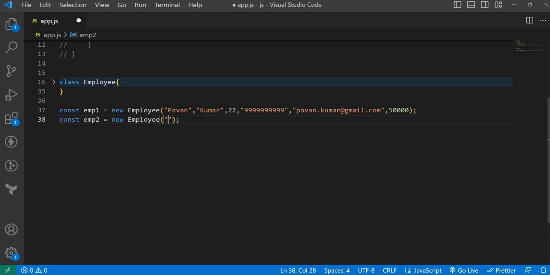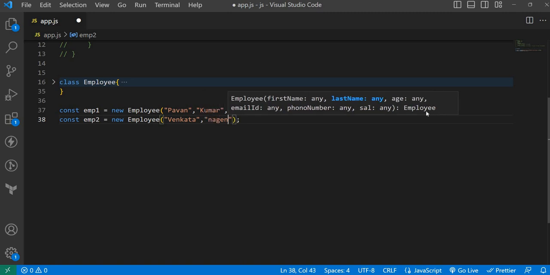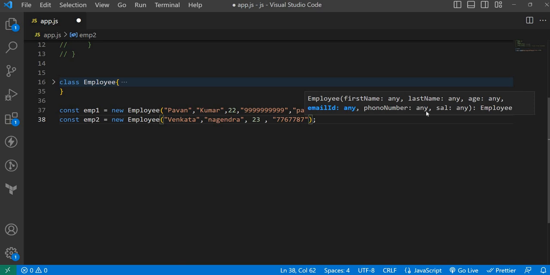Just tell me your name. Venkata Nagendra. Okay. Venkata Nagendra. So I'm 23. And I'm giving the phone number in a string format. I will tell you the reason why I'm giving a phone number in string format, we can do that later. 4 8s, 4 8s, and 2 8s. And I'm giving some email ID, v.n@gmail.com.